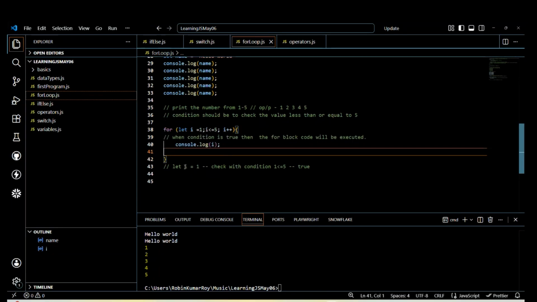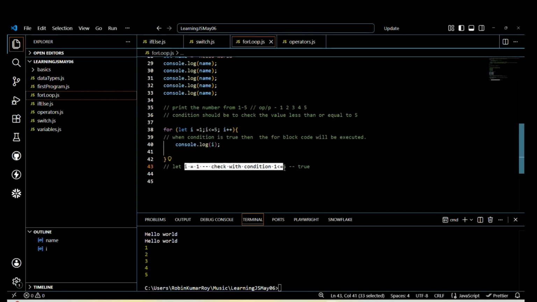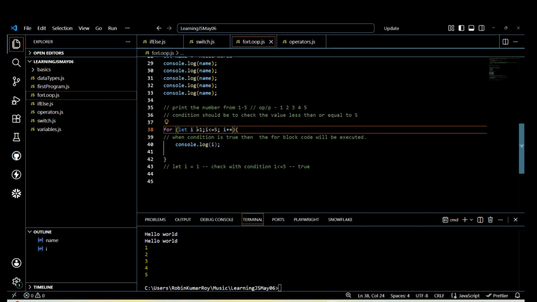Now what we are checking here: let I equal to 1, check the condition, which is I less than equal to 5. When the condition is true, then go inside the loop. Don't do these particular things. First part is this one.